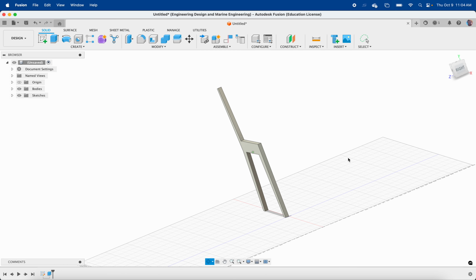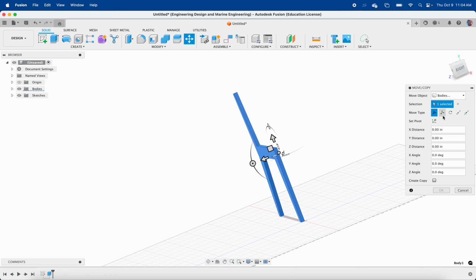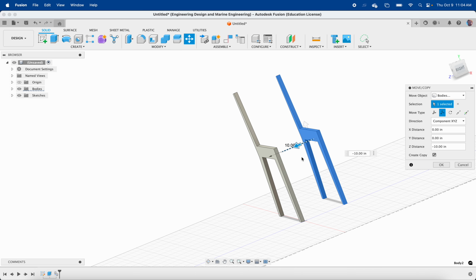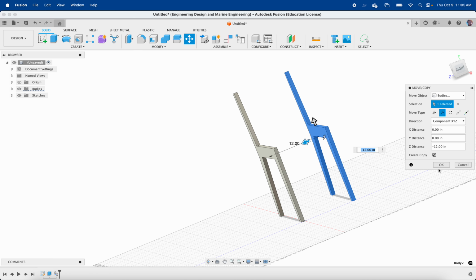And let's make this a chair. M for move copy. Click on the front piece and translate to make sure it's moving in a direct line. Create copy, and I think 14 or 12 is about right. Either 14 or 12 for that.